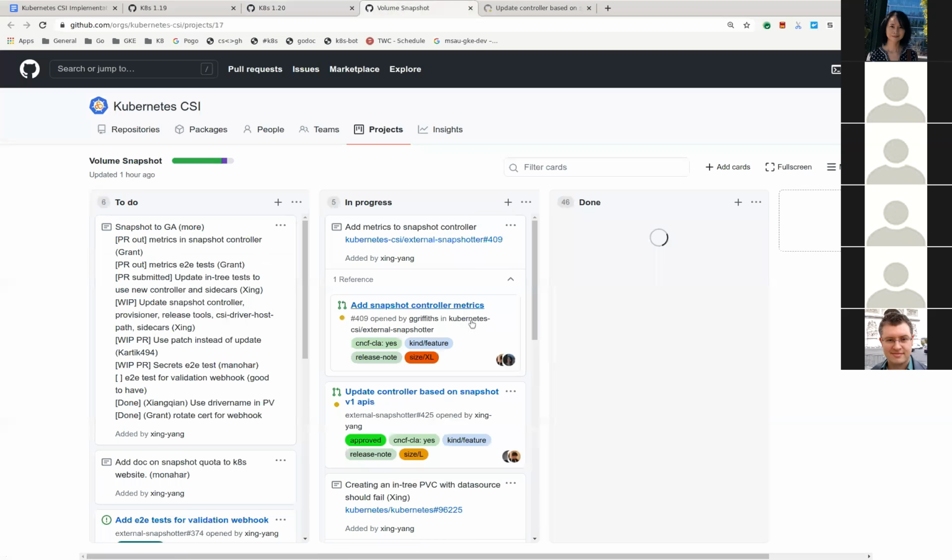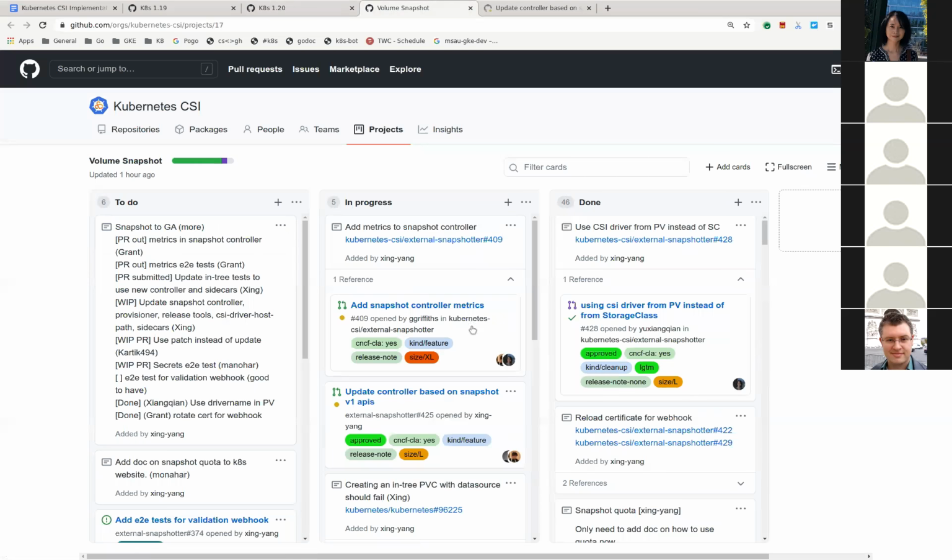Yeah, so two PRs got merged this morning. The Shantian's use driver name in PV, and also the certification rotation for webhook, those two are merged. So right now, I think there are two main PRs outstanding that we want to get in. One is the metrics grant. Can you take a look?